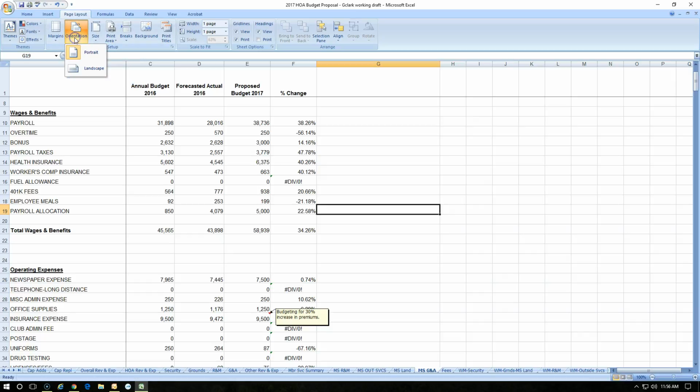Orientation is another tool that I use in this particular tab. This is also talking about how it will print on a page, either portrait or landscape. Essentially, that's all I'll use in the Page Layout tab.